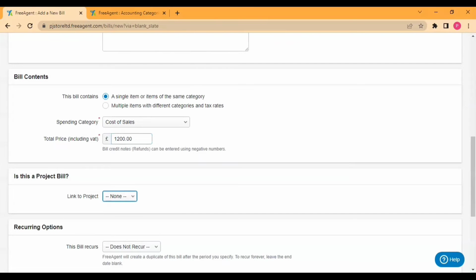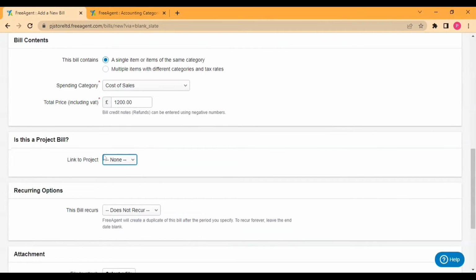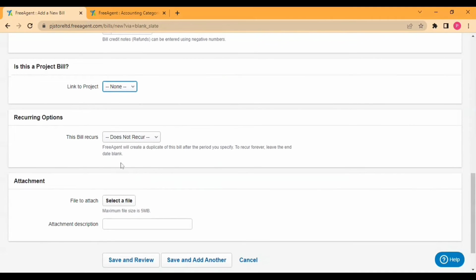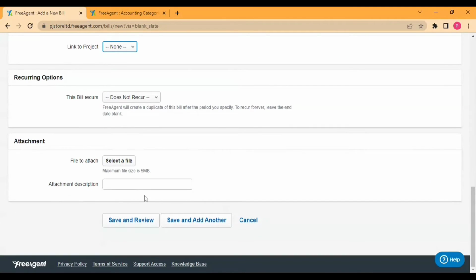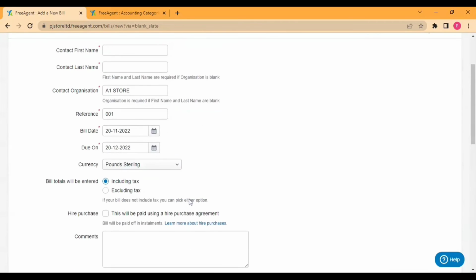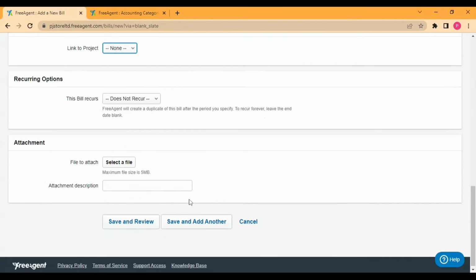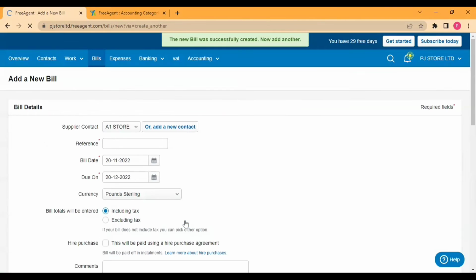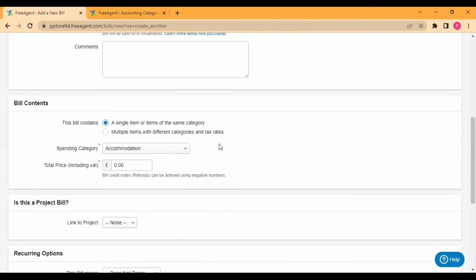Okay, total price. Then, project bill: if it is related to a project, then you can select it. Then the recurring option, and attachment to attach the invoices and all. Once you fill in everything, you need to save. Once you save the bill, you will get this message.